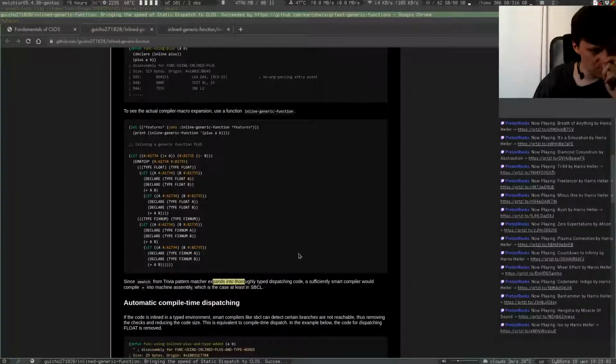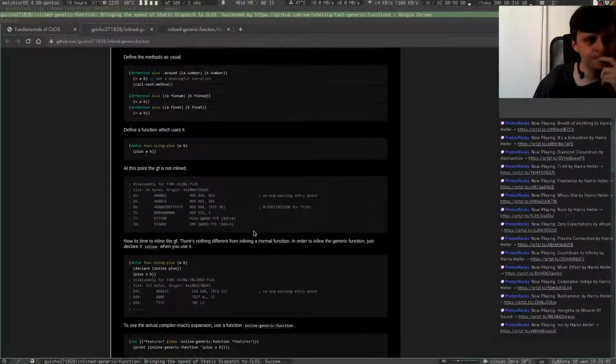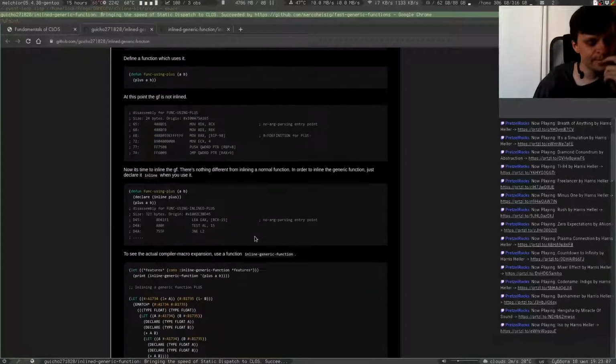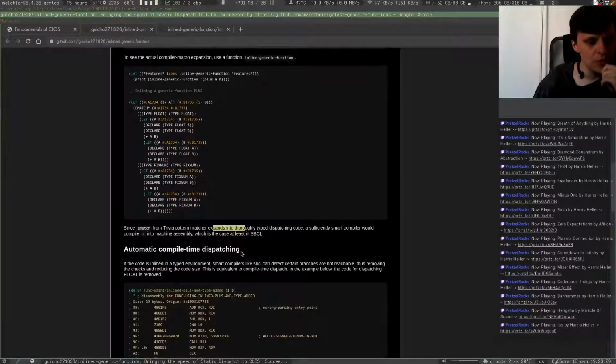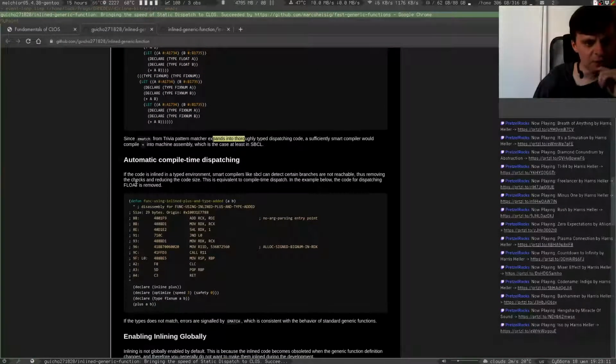Which is the case of Lisp and SBCL. Right, what about the compile time dispatcher? If the code is inline with type environment, smart compilers can detect certain branches are not reachable, removing the checks and reducing the code size. This is equivalent to compile time dispatch. In the example below, the code for dispatching float is removed.